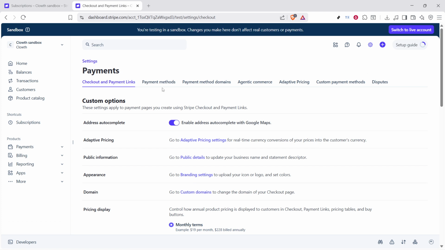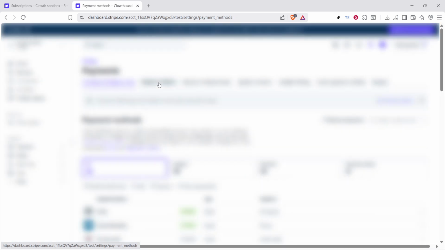Inside the payment section, select Payment Methods. This is where Stripe lists all available payment options for your account. Depending on your region or account setup, you may see a long list here, so don't worry if Klarna isn't visible right away. Now scroll down through the available payment methods until you find Klarna.